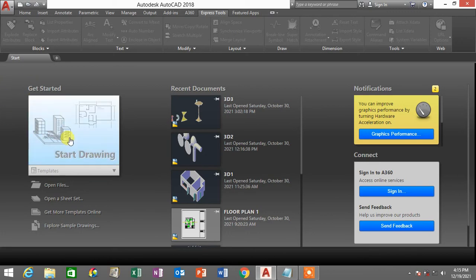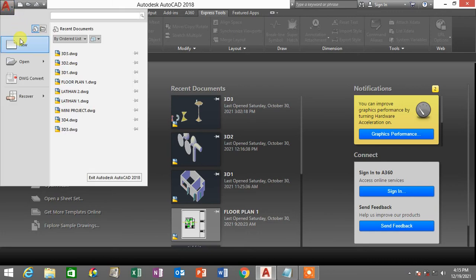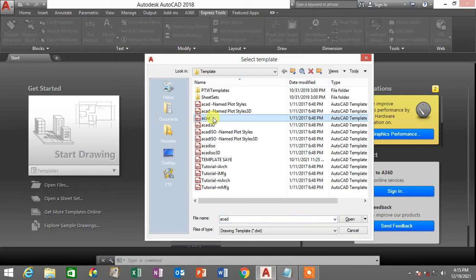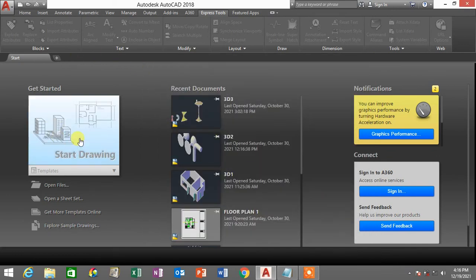But if you don't have this big button to start a new drawing, you can always go to this main file button on top of this interface. By clicking this main file button, go to new, and you can just double click on this AutoCAD template. When you double click on this template, AutoCAD will open a fresh new file for you.